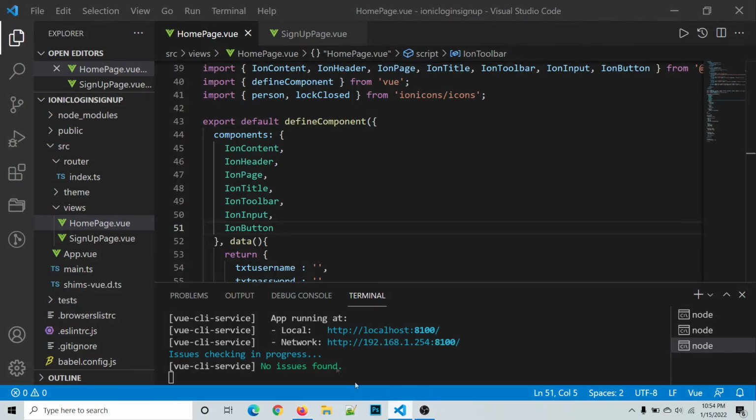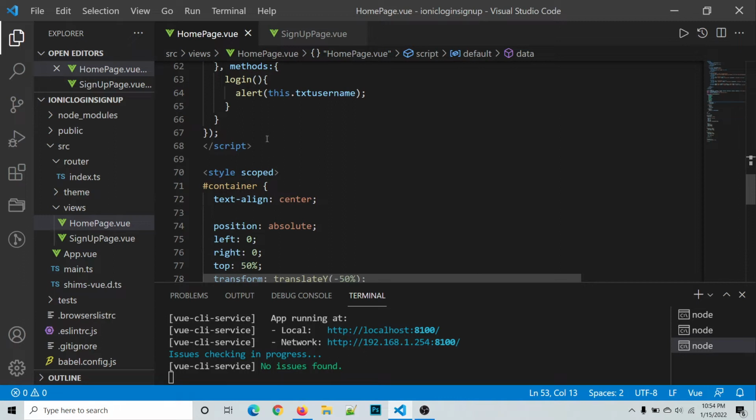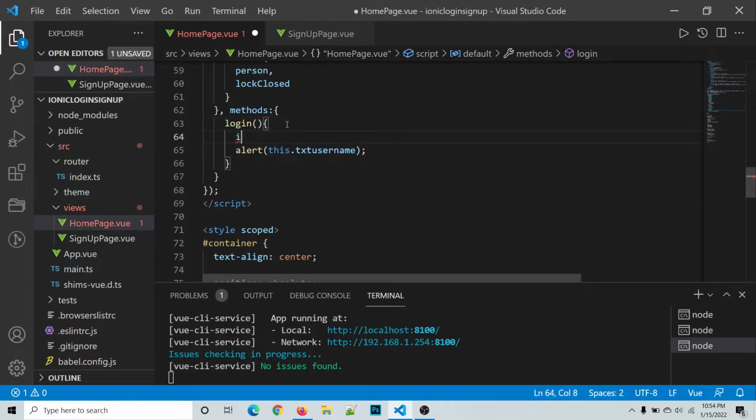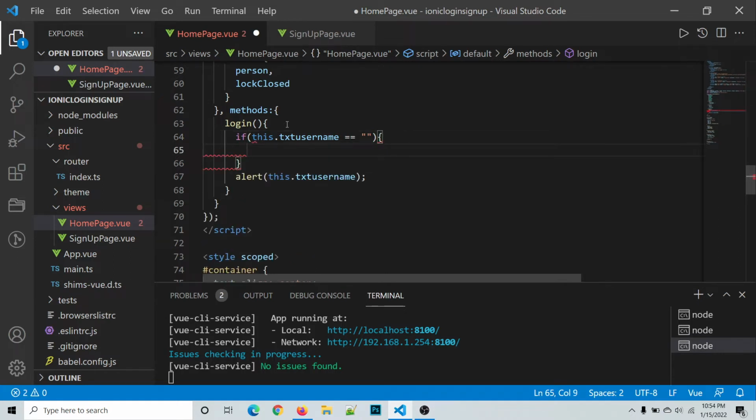Okay, so next we'll be adding the condition. Let us first check. Once the user clicks on the login button, the first thing that will be executed is to verify if the username is not empty. If it's empty, it will display a message which says please input a valid username.